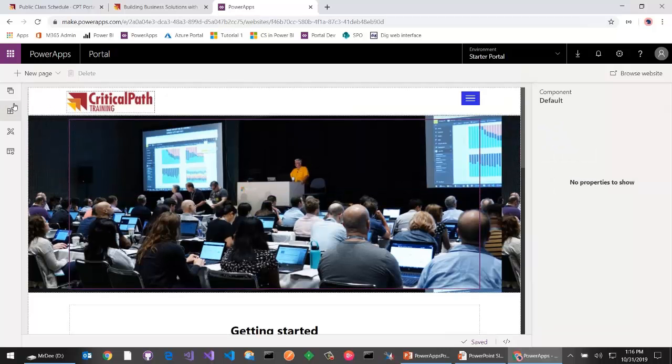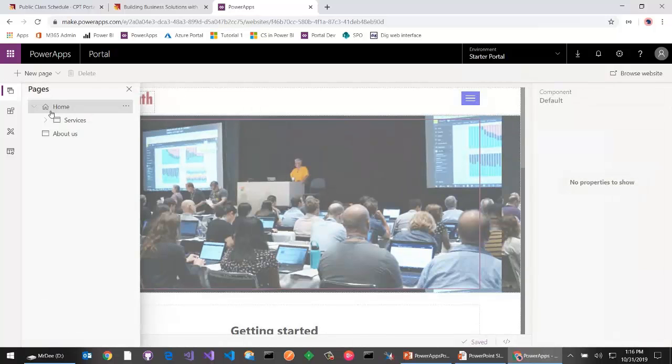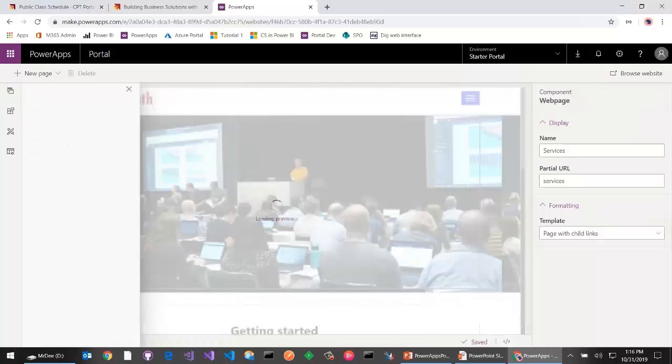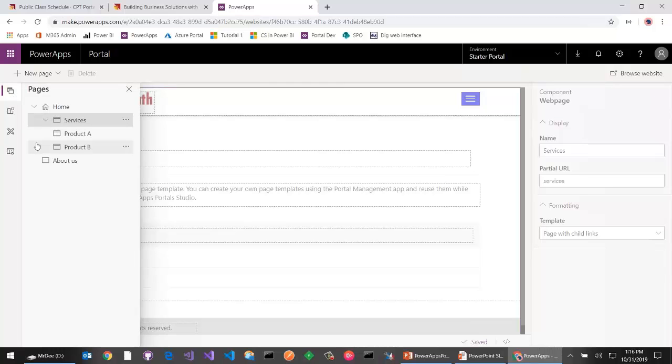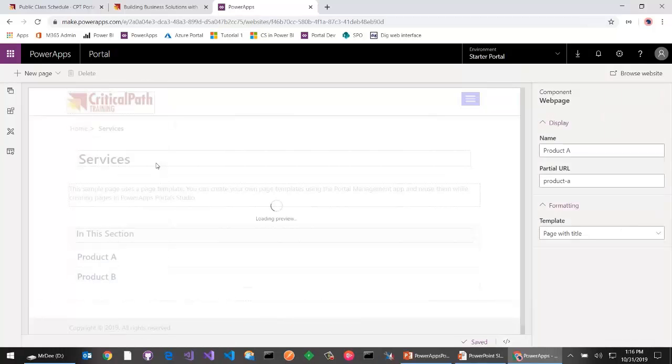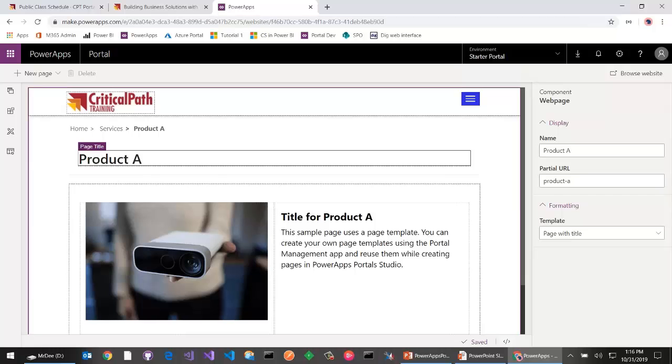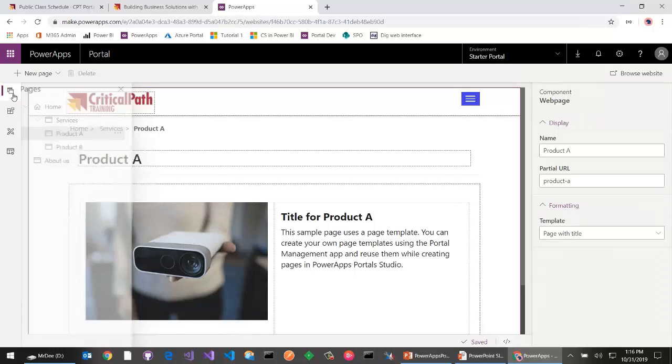Now let's look at the hierarchy. We have a home page, and there's a child, which is services. I can come down here, and I see under services we have product A and product B. Note that this allows you to navigate from one page to the next. Okay, now I'm at the services page. If I want to go down one more step and see one of the product pages, I'm able to do that.